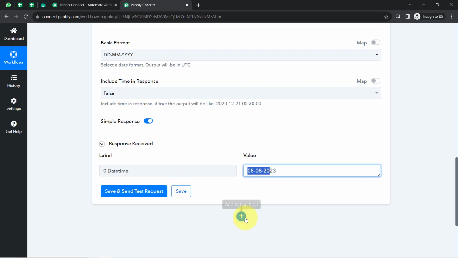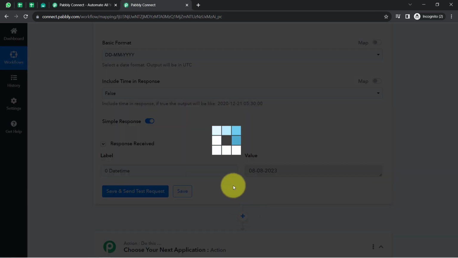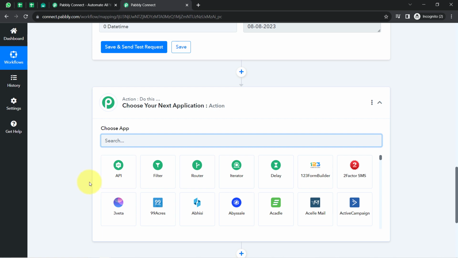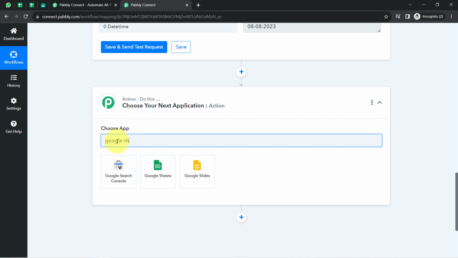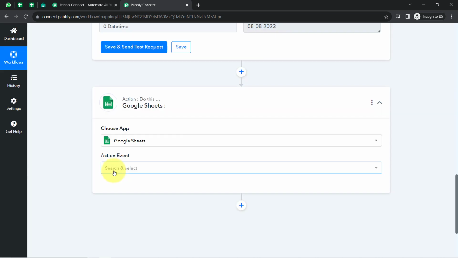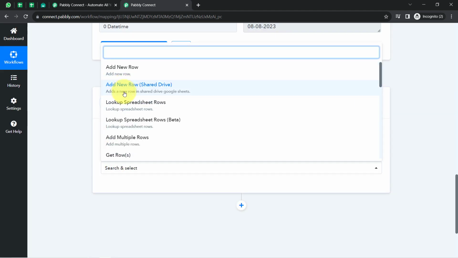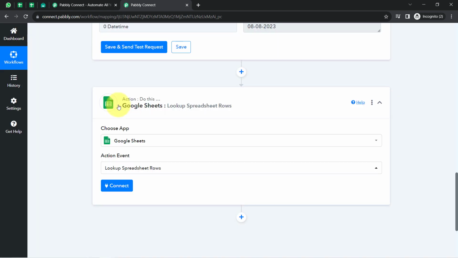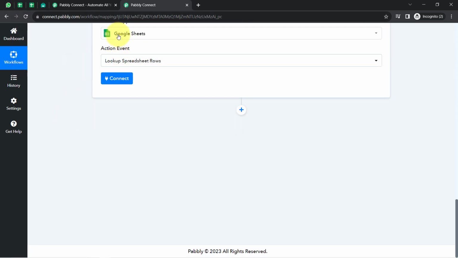Click on this plus icon and firstly search for the Google Sheets application here in the action application. So I'm searching for the same, that is Google Sheets. After selecting the application, I will search for the action event, that is lookup spreadsheet row. Basically we are going to look up a specific value in our spreadsheet, so that is why I have selected the same action event.